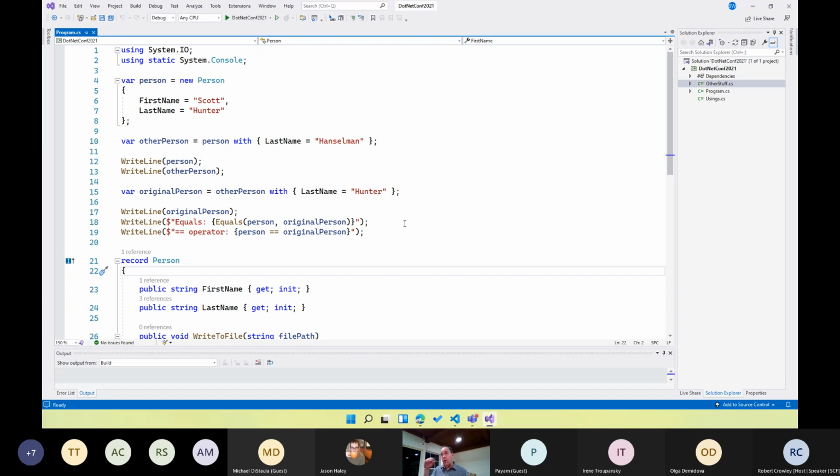Okay, so we can kind of demonstrate this here. I'm creating a person. His name's Scott Hunter. Then I'm going to make another person where I'm going to use this with expression, which makes a copy that's modified with some of its properties. So it copies person and then says, when you do that, change the last name from Hunter to Hanselman and give me a new one. So now I've got two different people with different names.